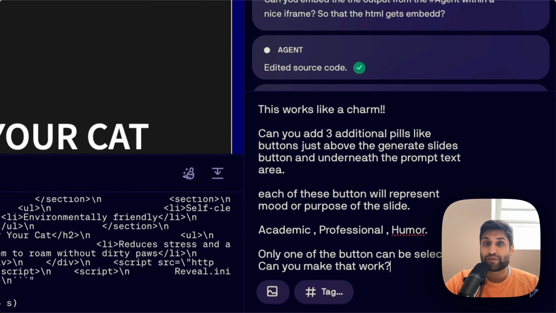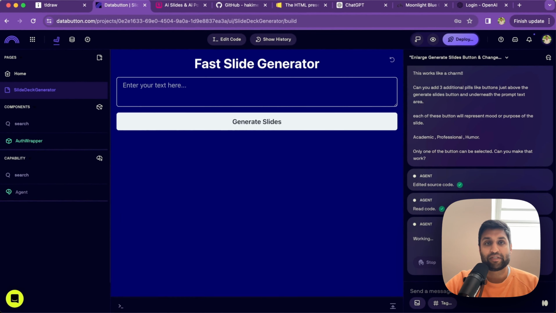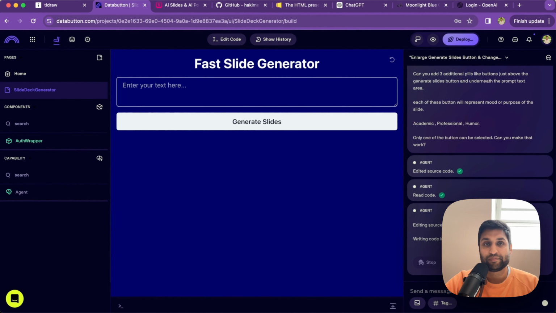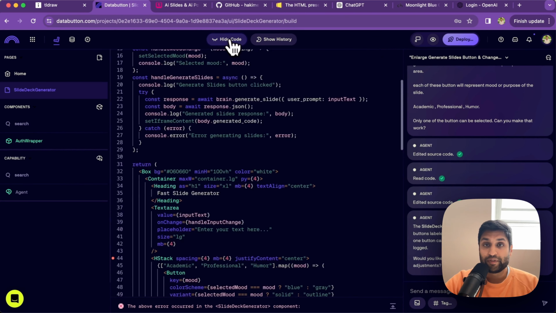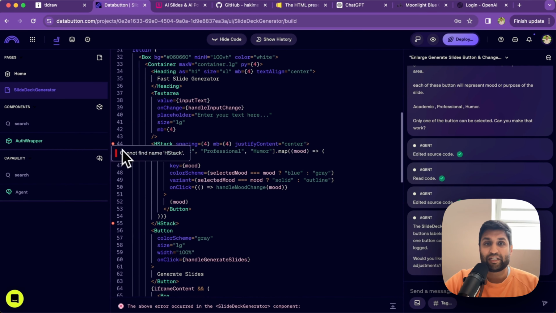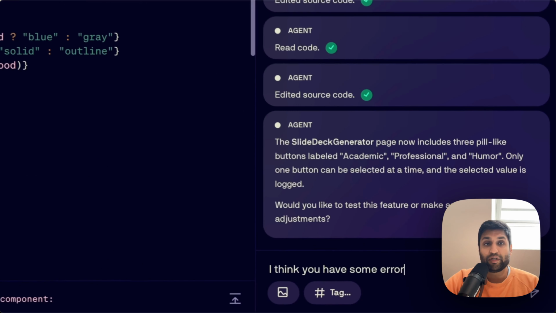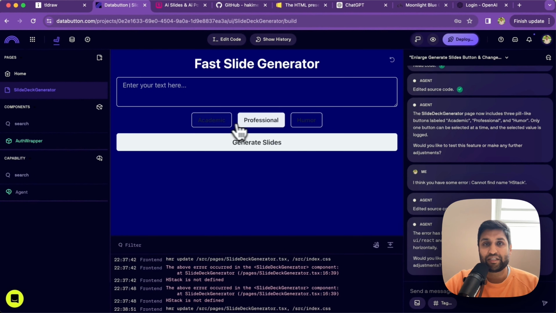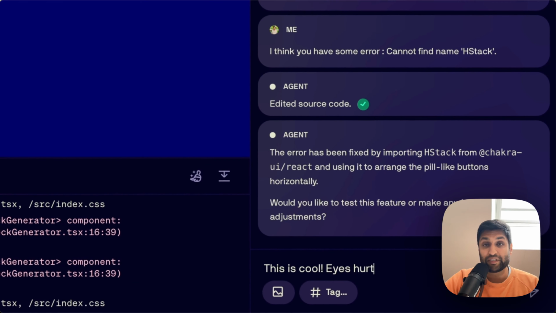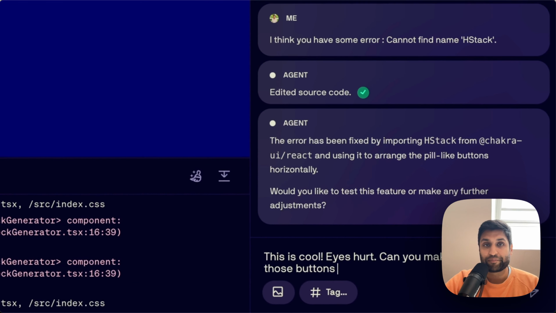We'll make some buttons for selecting a tone of voice. Let's see what happens. Oh, seems like that update ran into an issue. But you can just ask Databutton to debug it. You can also get some hints about the issue in the code itself. Getting into the details, like fixing button colors, is super easy as well.